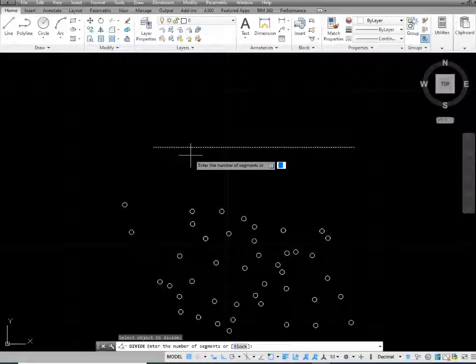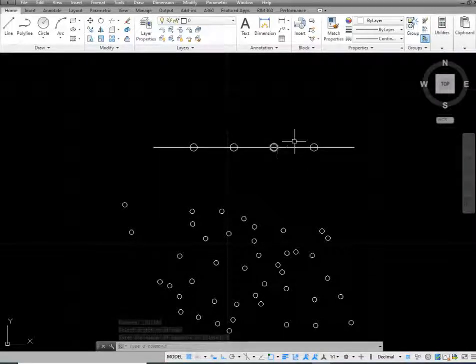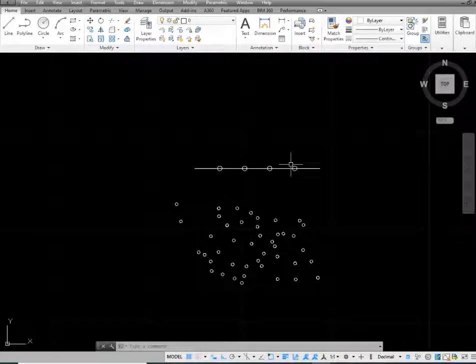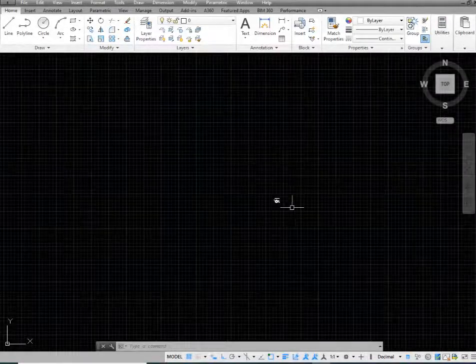Now it is asking me to enter the number of segments. Say I want to divide it into 5 segments. I press 5 and press enter. As you can see, 1 2 3 4 5, it has been divided into 5 segments. In this way you can easily divide your object into segments.